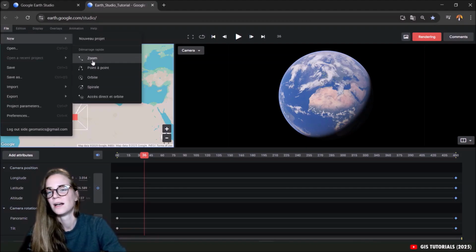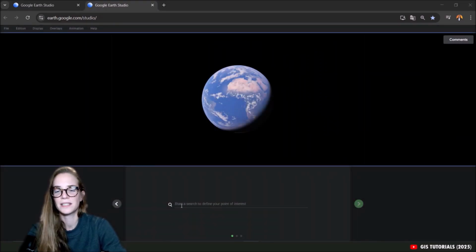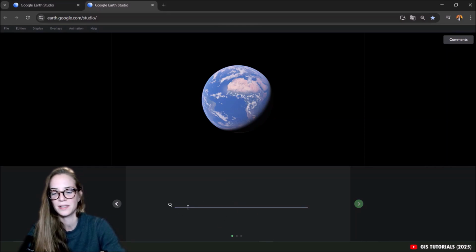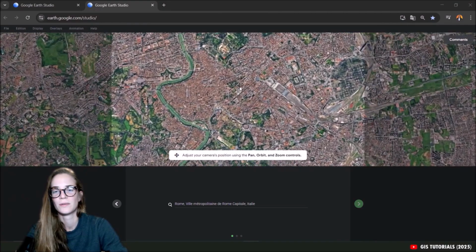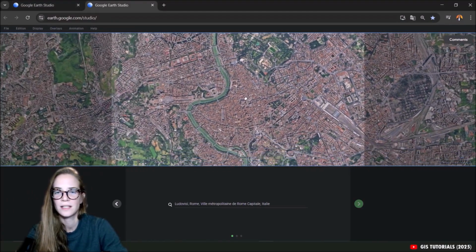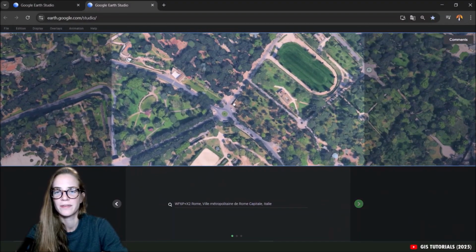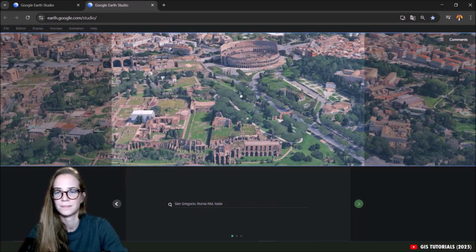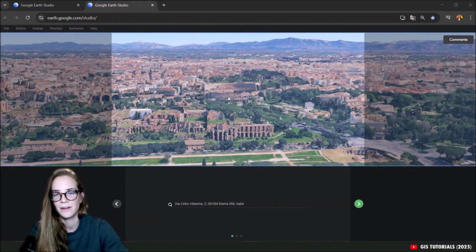So for example, I will present you the zoom presets. So I won't record it. So here it's pretty heavy. You just have to search to define your point of interest, Roma. So I will choose this position. So I'm going to zoom a little bit, for example, in the center town, and to find some perspective. So, all right. Okay, so I'm fine with this view.